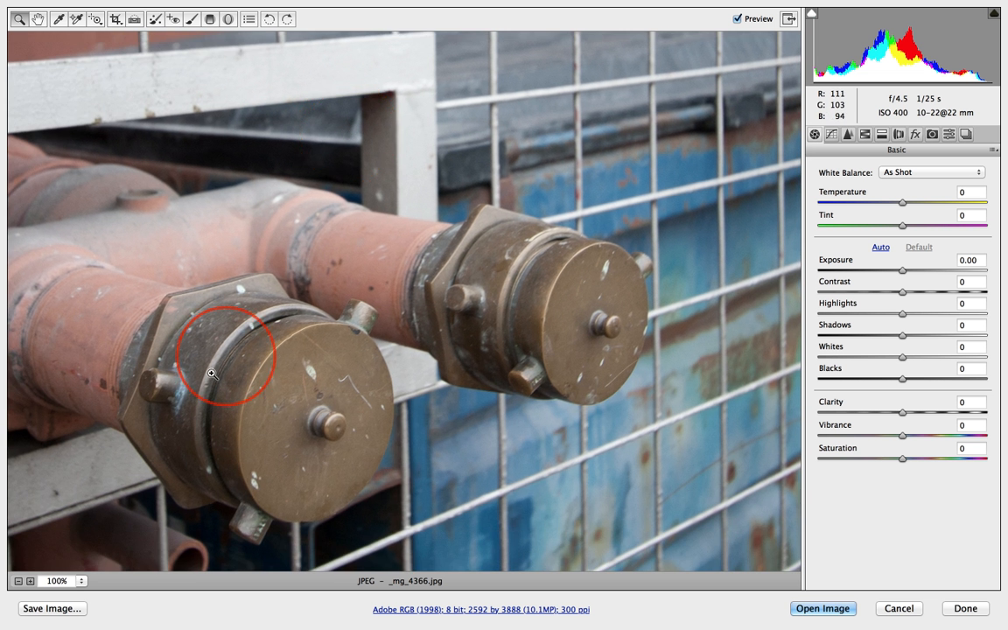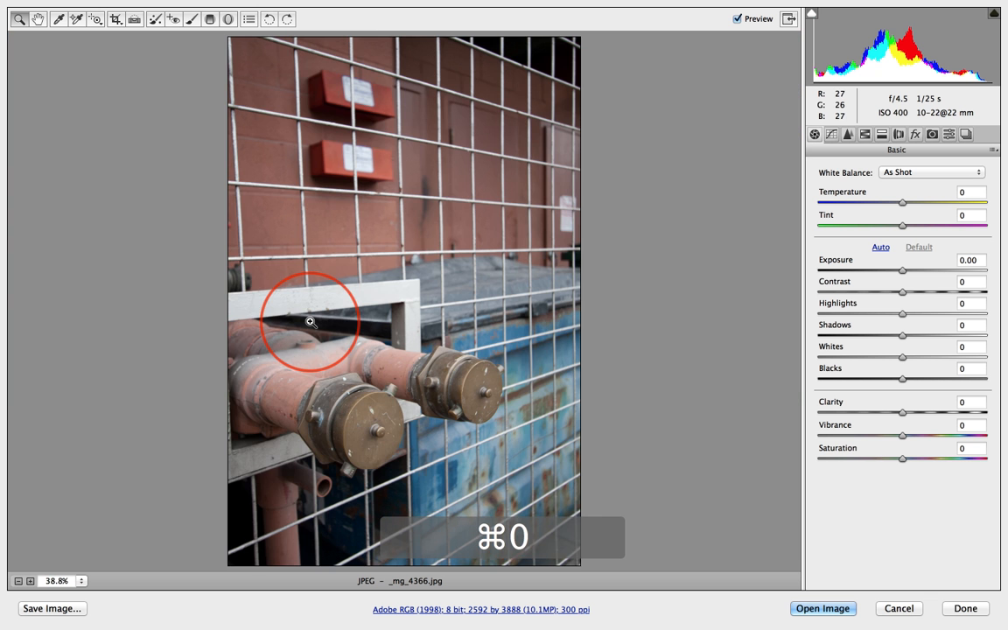And you can see I have focused on this first element, but I didn't set for a deep focus, and maybe that's a mistake, maybe it's not, maybe we can take advantage of it. The fact is, this is our picture. Okay, Command 0, get back to fit in screen.